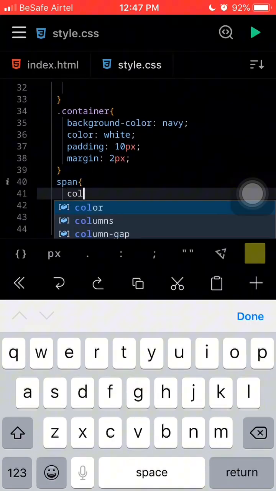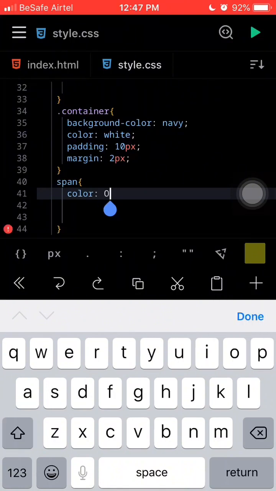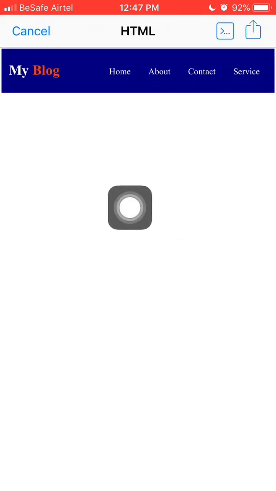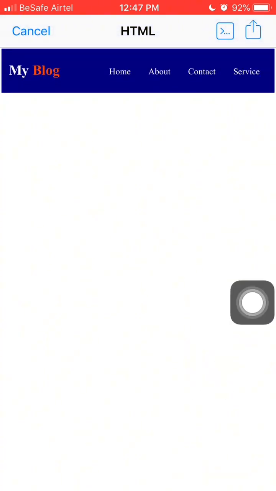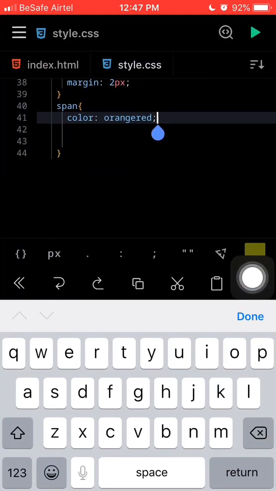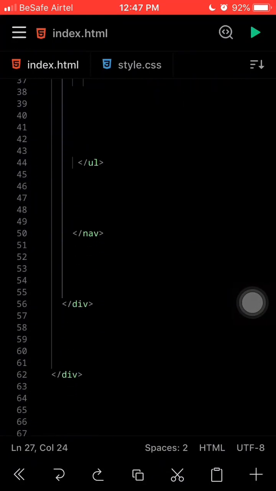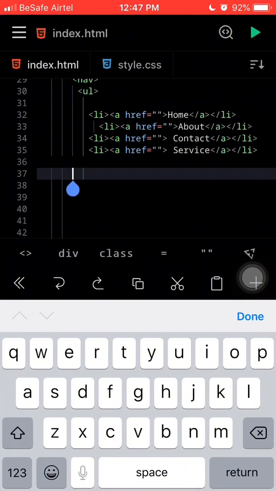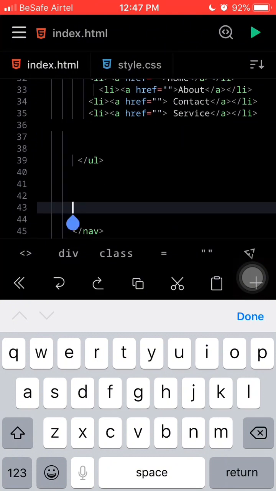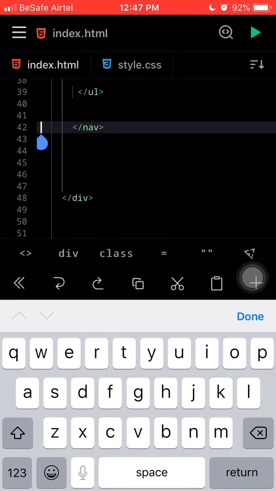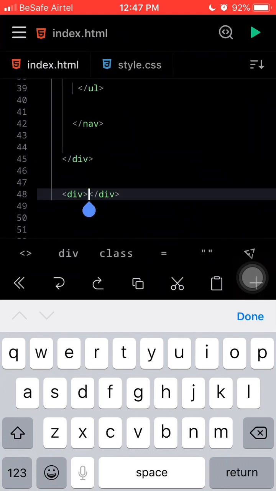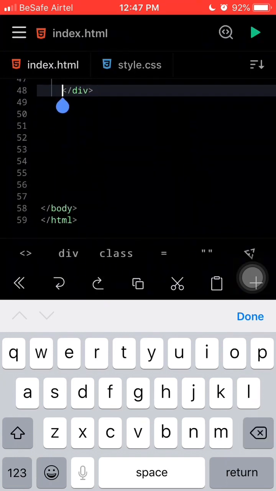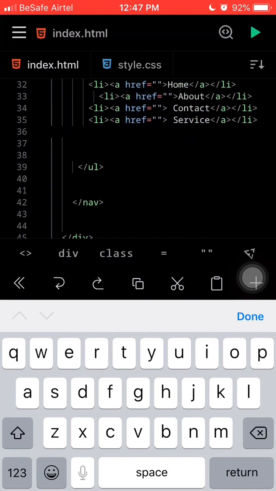I'll give it a color, orange red. Aha, so you see my blog. Oh, my blog, it's beautiful. Alright, so that's for the head section. I'm bringing this close together so that my code knows I'm maintaining social distance. Oops. Okay, so I'm done with the head section.